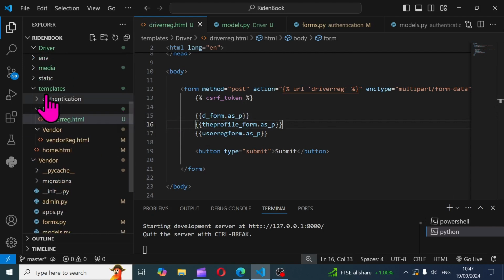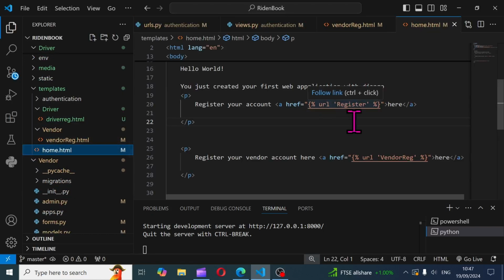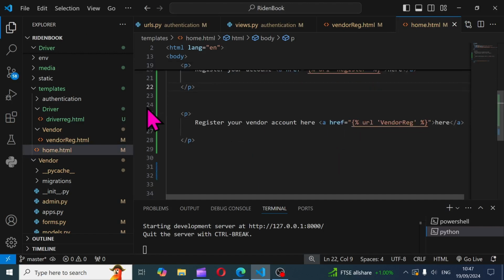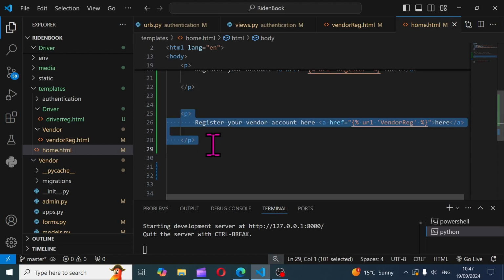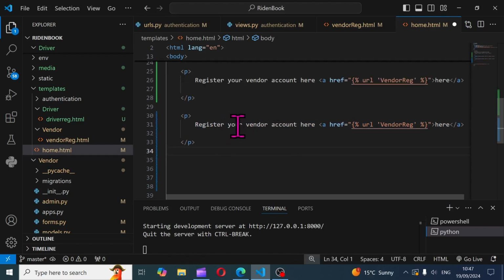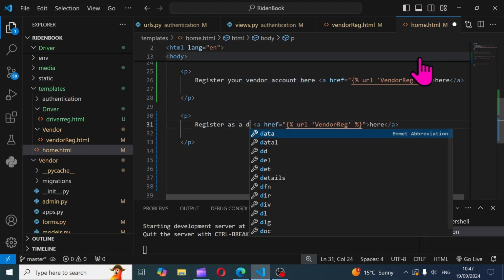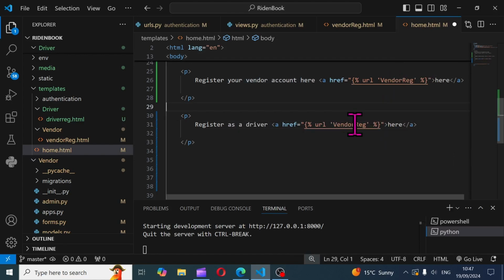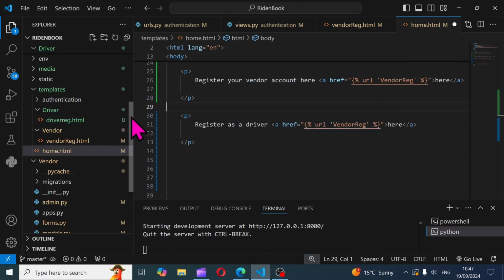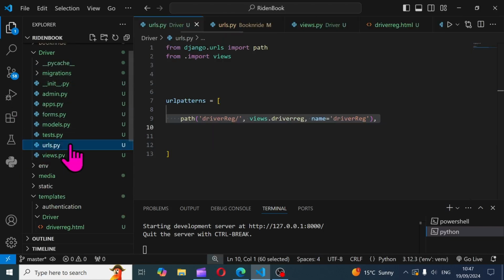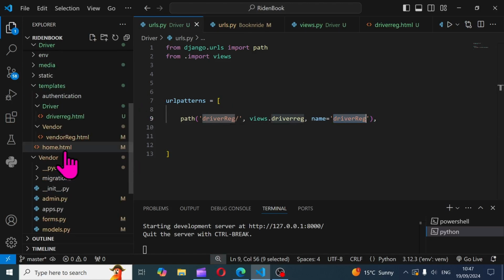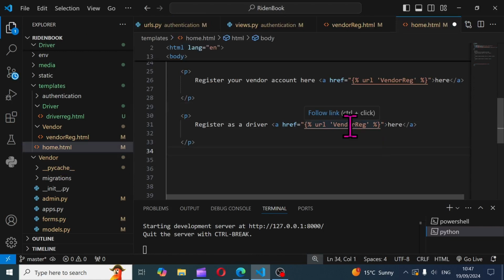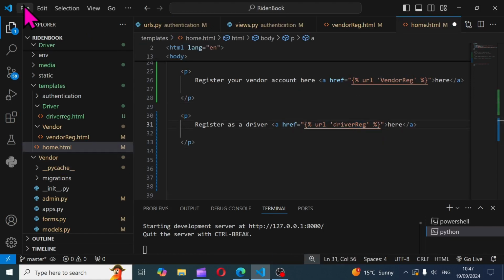So I'll go to my templates and then home.html, and just the way we have register your vendor account here, I'm just going to duplicate this, and then I'm going to say register as a driver. This URL is not going to be vendor reg. I'll go to my driver app URLs, it's going to be this. Back to home.html, and then this, and go to file, click on save all.